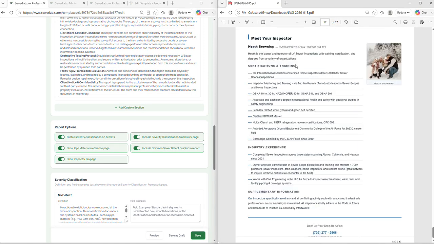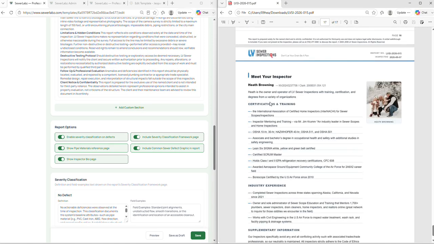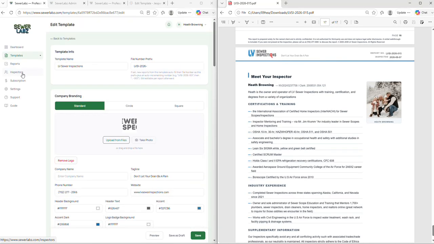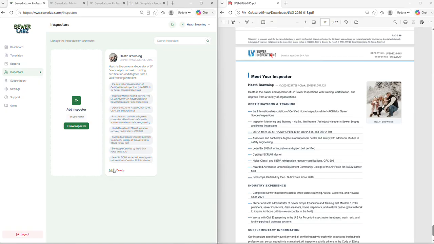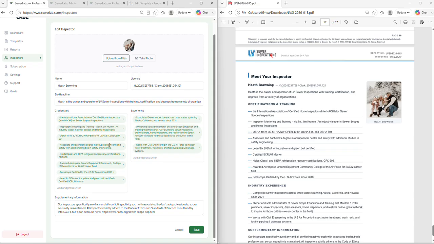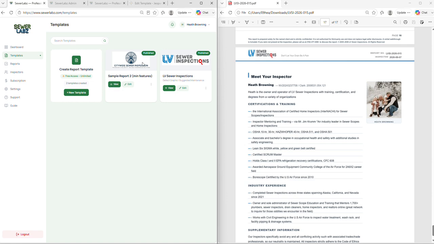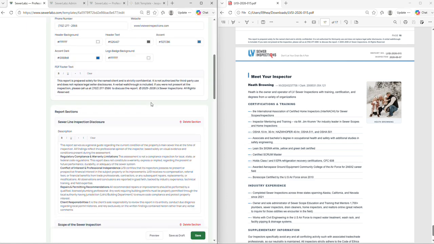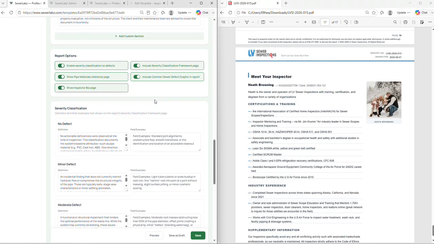There's the inspector bio page. So you can design this however you would like. And this is through the inspector tab over here. So you go to inspectors, and then you can edit it all through here. So I include my license numbers, key attributes, what makes our company different, stuff like that. This is the sample report you guys see on the Sewer Labz website. Then we're back to template creation.